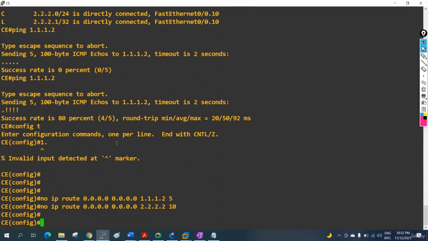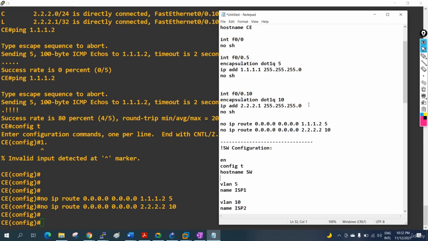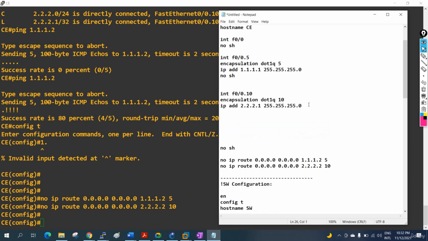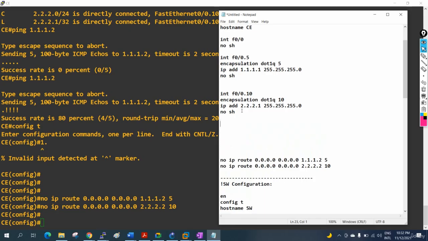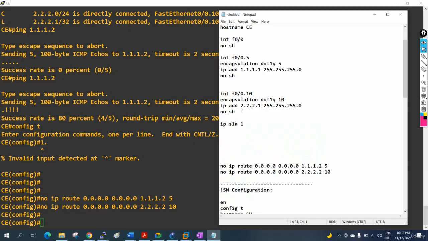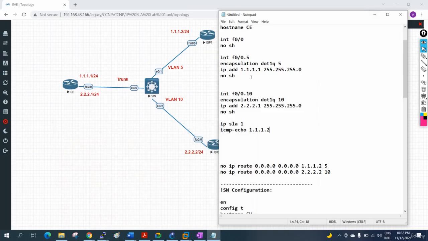So if I want to configure IPSLA, how can I configure it? The steps are very simple. Let me move this no shut here. When configuring IPSLA, we need to write ip sla, and we can give any number. I am giving IPSLA 1. Which one do I want to use? ICMP echo. What do I need to ping? I need to ping 1.1.1.2, the ISP. If you see here, this is the IP I need to ping.